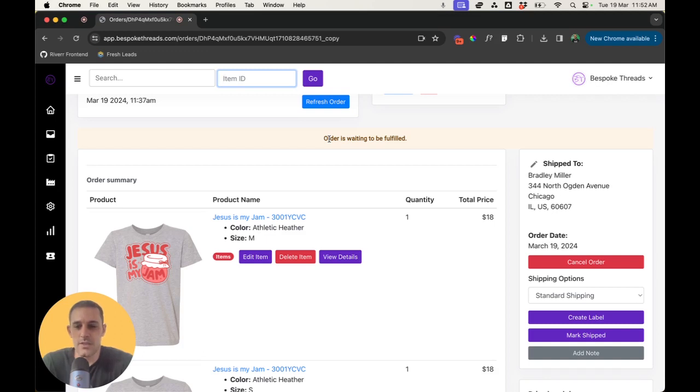So that's the first and most basic way. Not a lot of automation. It will take a little bit more time. So if thousands of orders are going through your shop every day, then this might not be the best option for you. But if you do want control over how these orders are shipped and which labels you're purchasing, then that is the way that you'll want to do that.